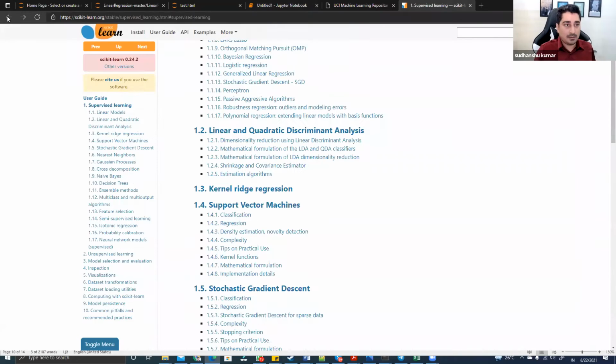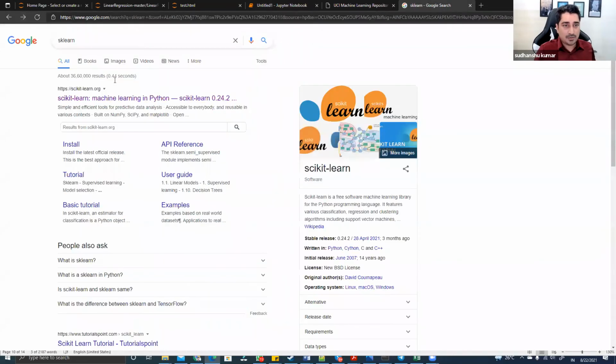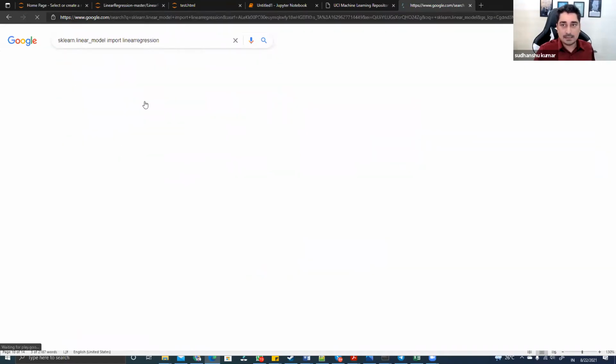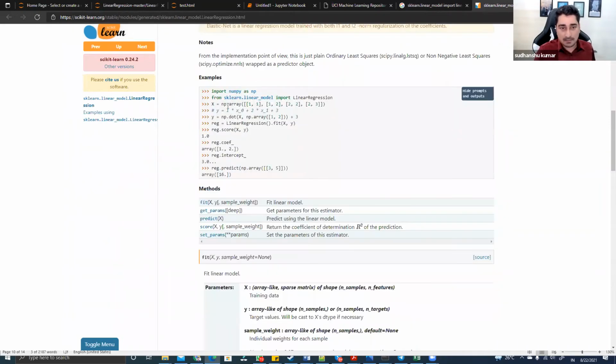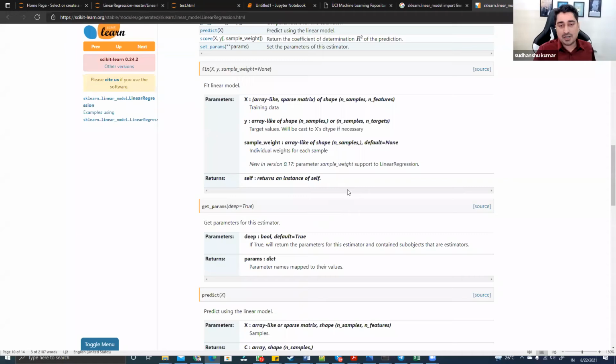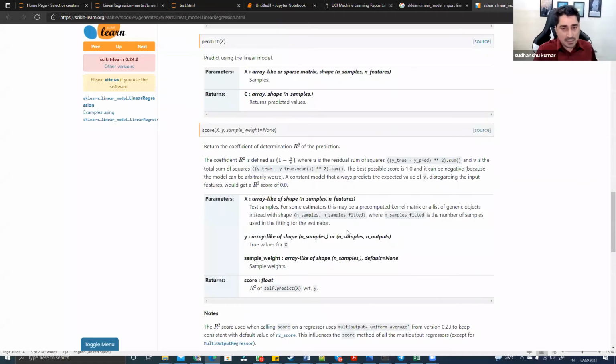Sklearn linear model, right? You can try a direct search over here: linear model, import regression, and go to the official documentation of linear regression. You will be able to find out what parameters you can give, what the attributes are, and how to do the implementation, each and everything in very detail.